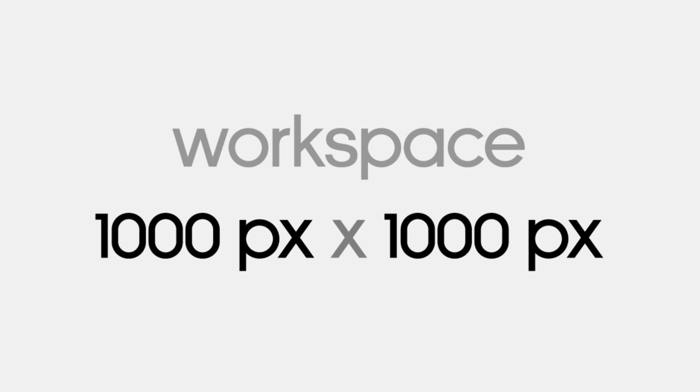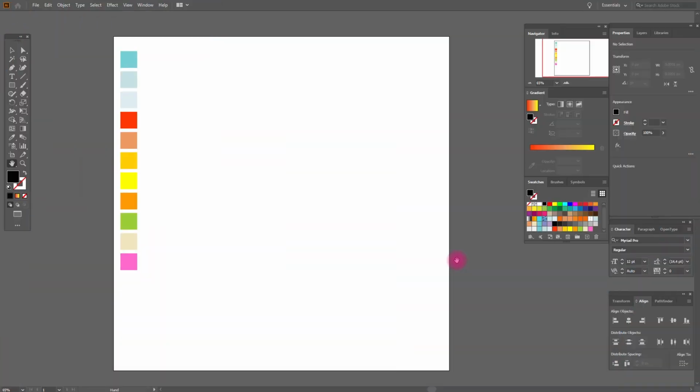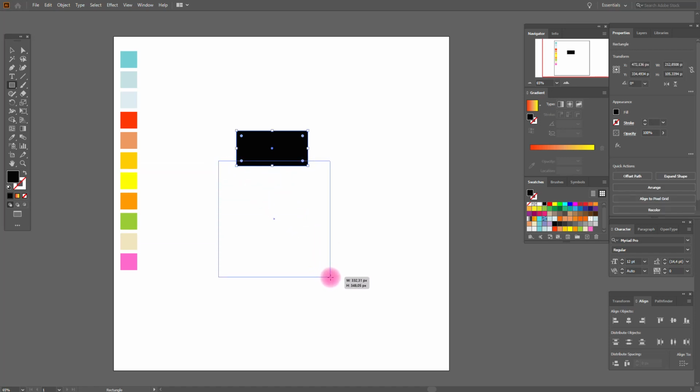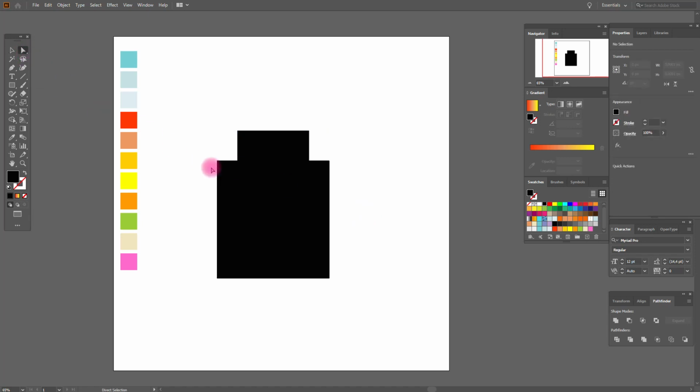This is the size of our workspace and these are our colors. Okay guys, let's start. At first we need a rectangle. Here, let it be black color, and one more rectangle here. Now select both, align and Pathfinder, and Unite. Now we need the Direct Selection tool and select here.